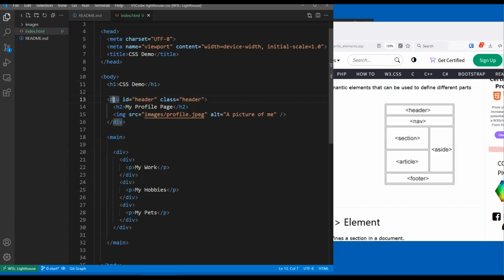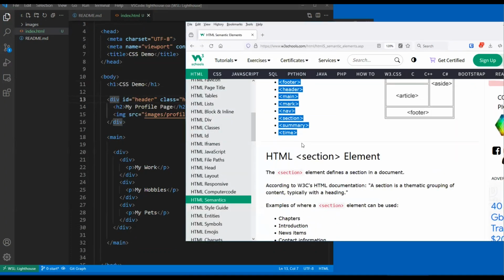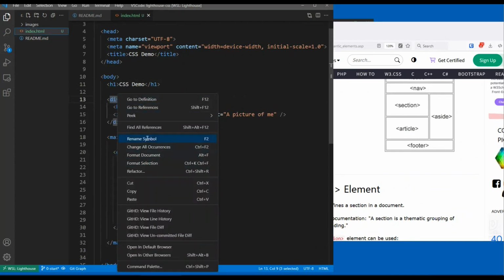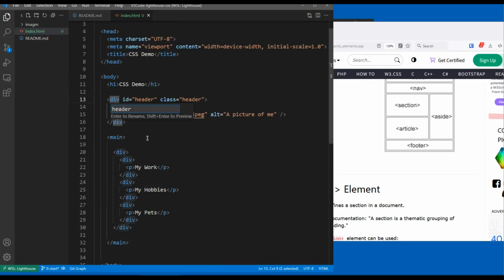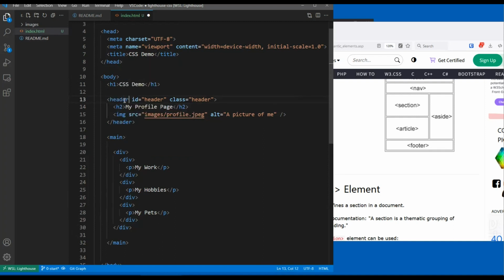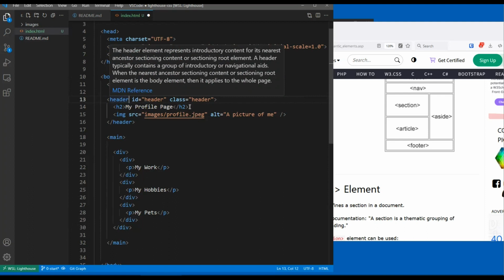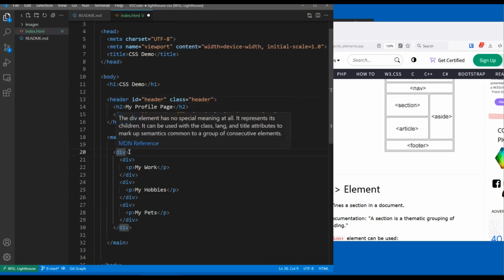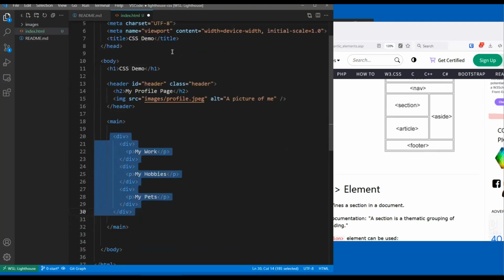Now this is a header, and it turns out, as we learned, a header is a semantic element. So I'm going to use the good old F2 or rename symbol and call this a header. There we go. And now I've changed that div to a header. It's a little more readable. And the same with my container. I'm going to call this a section of my main. So I've got a section here. I'm going to call this the article section.